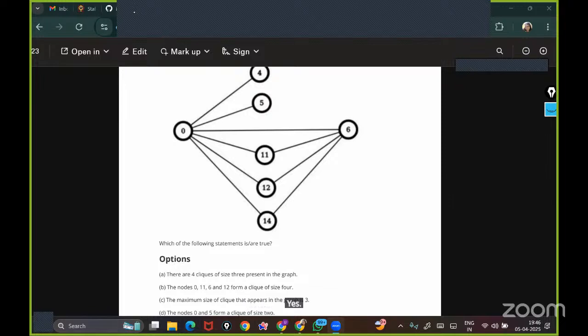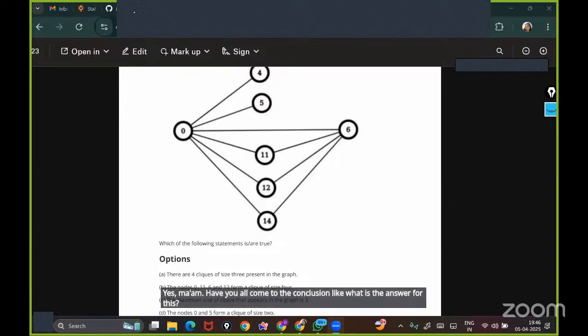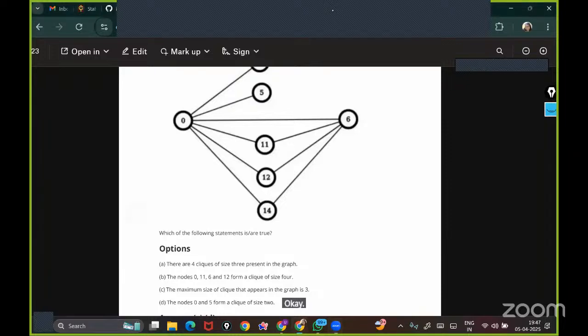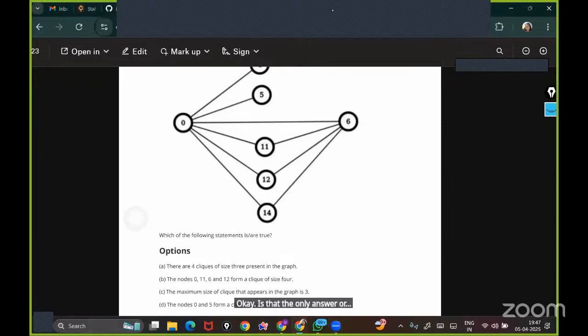Have you all come to the conclusion? Like, what is the answer for this? C and D. Is that the only answer? C and D, I think there are no other possibilities. Okay, why are options A and B not the answer? No, I mean C and D are correct.